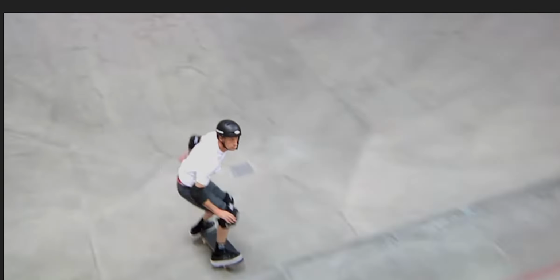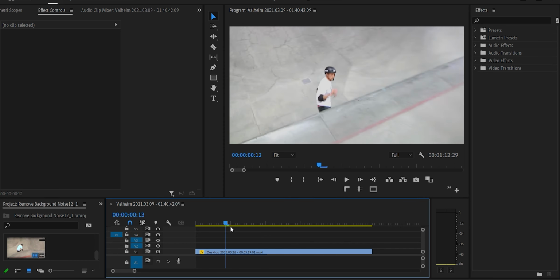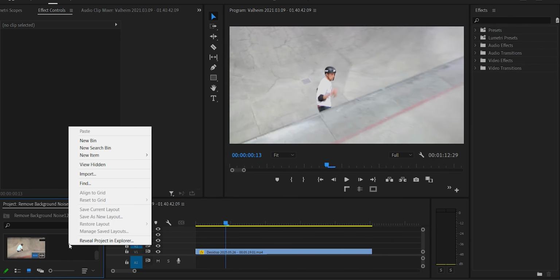I want to show you how to make a flicker effect in Premiere Pro, let's go! I have already edited my video clip to my timeline and I want to make the flicker effect to this clip.